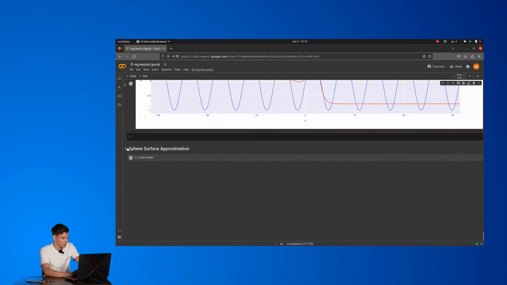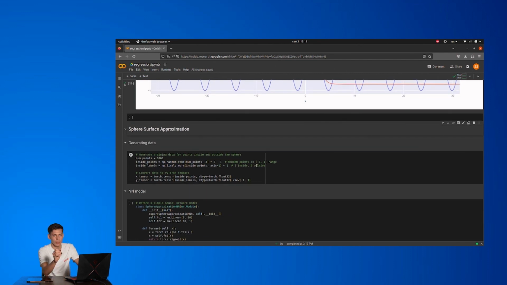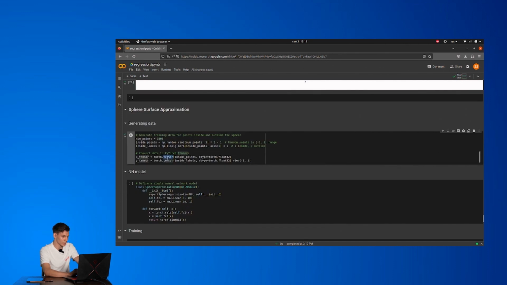And then I want to approximate a sphere surface. Here, what will we do? We will have two classes of points, points that are inside the sphere and points that are outside the sphere. We will solve the classification task. How will we do it? We need to generate data, generate points that will be inside and outside, and separate them. Inside points will be described by a value equal to 1, and outside points will be equal to 0. Then we need to change the view of these values to a tensor, torch.tensor.